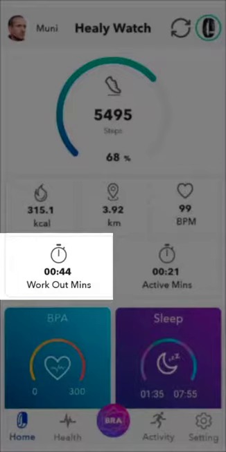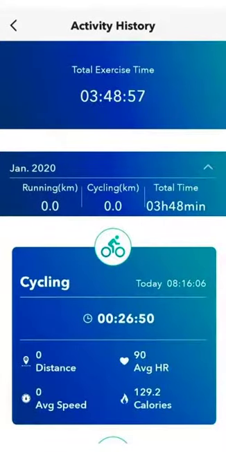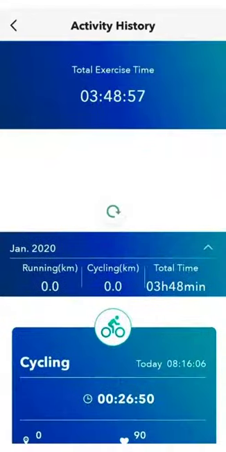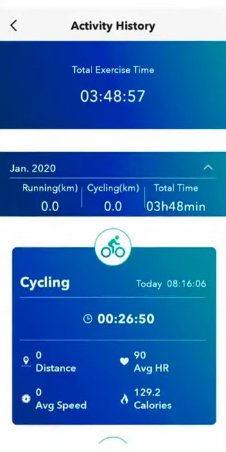Workout minutes show the development of your sports activities. First, go down on your screen with 2 fingers to import current activities from your watch. For this, your HEALY Watch must be connected to the watch app via Bluetooth.